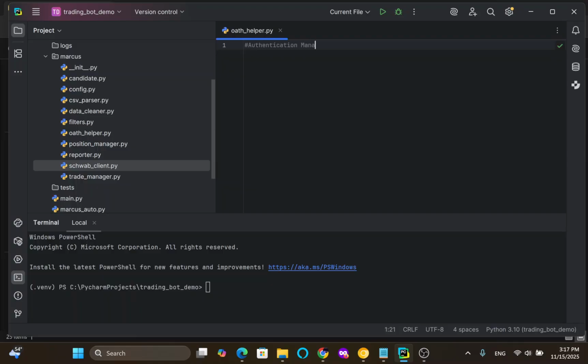authentication management, connection testing, account access. Yes, with Schwab client we have account access, but so do we in here. Workflow orchestration, and last but not least, portfolio management. Just keep it on the top of the file. This will help us navigate through different components of it.